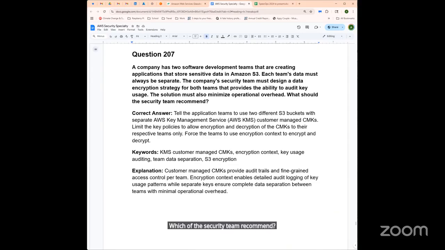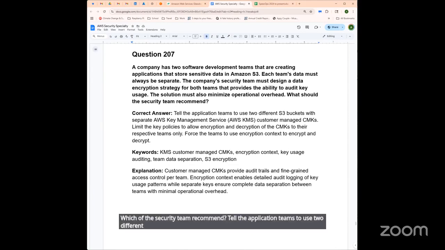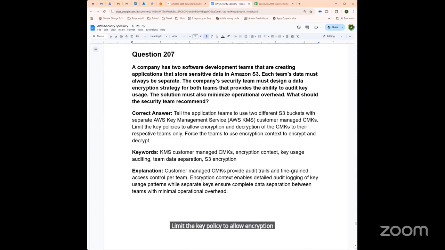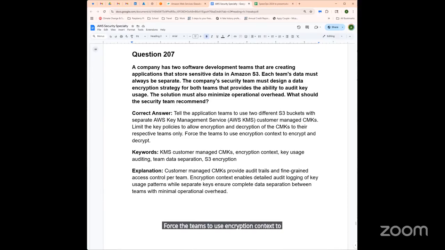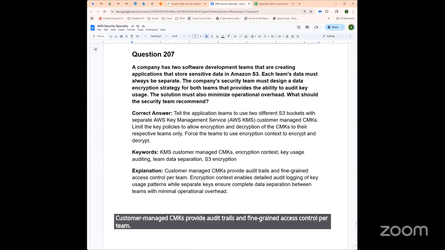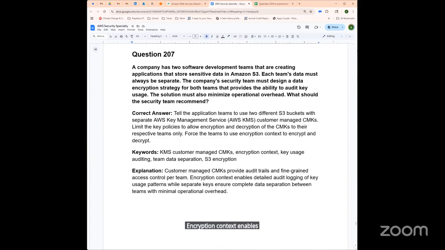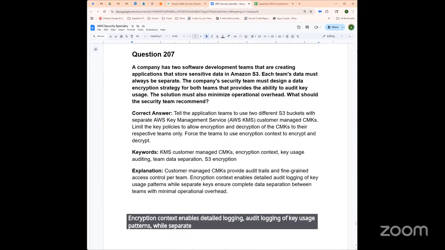Tell the application teams to use two different S3 buckets with separate AWS Key Management Service customer managed CMKs. Limit the key policy to allow encryption and decryption with the CMKs to their respective teams only. Force the teams to use encryption context to encrypt and decrypt. Customer managed CMKs provide audit trails and fine-grained access control per team. Encryption context enables detailed audit logging of key usage patterns, while separate keys ensure complete data separation between teams with minimal operational overhead.